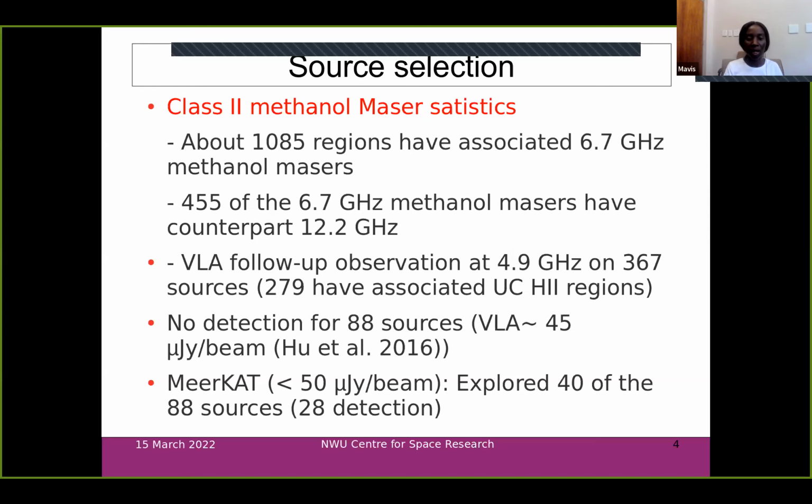A VLA follow-up observation was done to investigate 367 of the 455 methanol maser sites. Out of that, 279 were found to have associated ultra-compact HII regions. However, no detection was made for 88 of the sources. This is because the sensitivity of the VLA was 45 microjanskys. But with the sensitive MeerKAT, we've been able to explore 40 of these sources, and out of that, we found 28 detections.